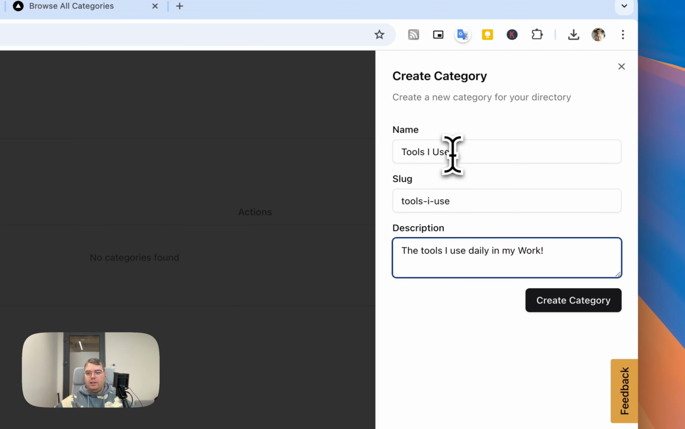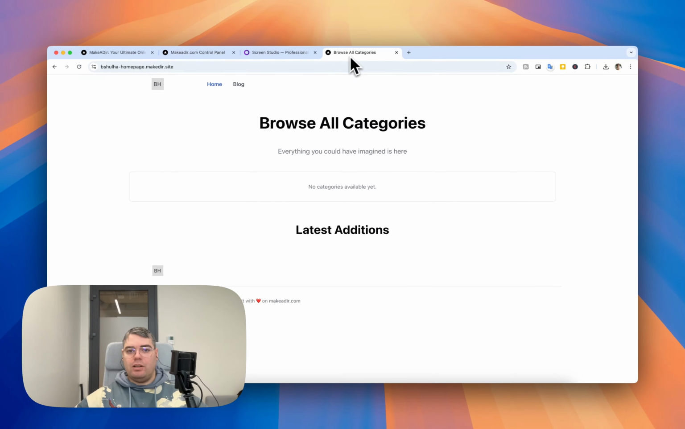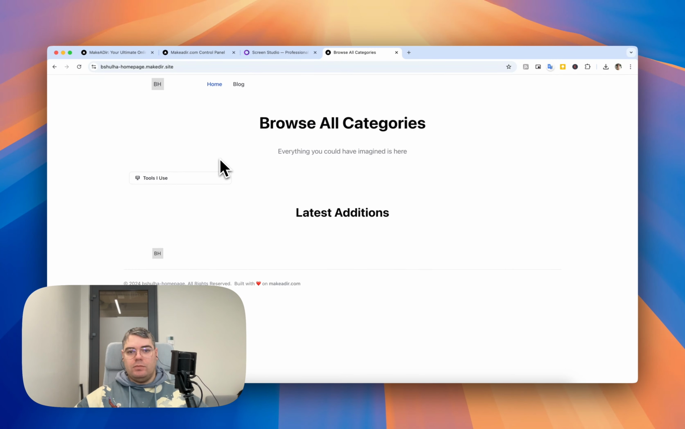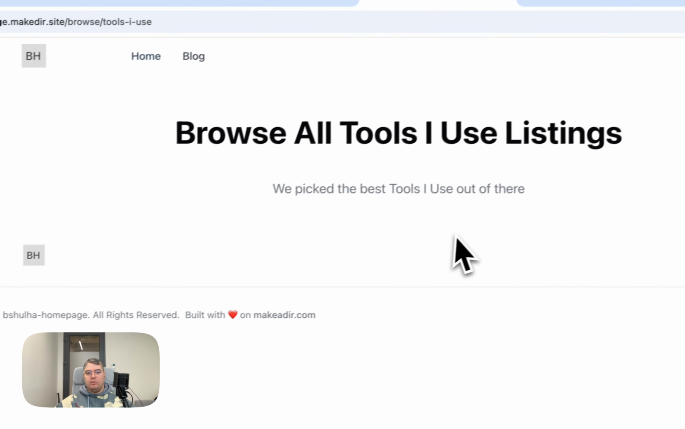We could have been adding some subcategories, etc. But right now I don't need any of those. Let's see what changed on our side. Okay, so now we have a single category, tools I use, which is of course empty. Let's add the Screen Studio.